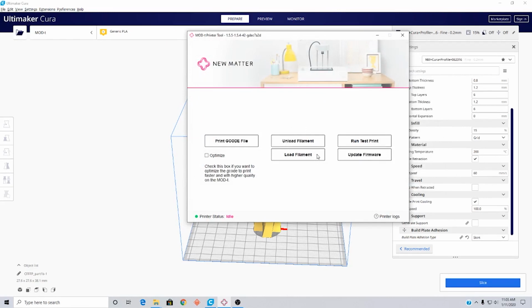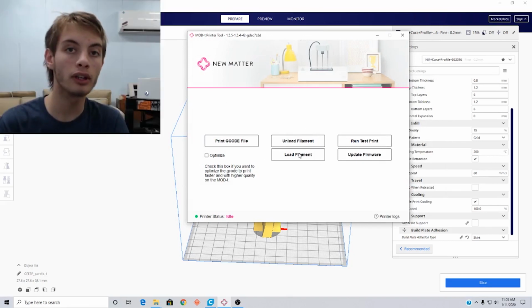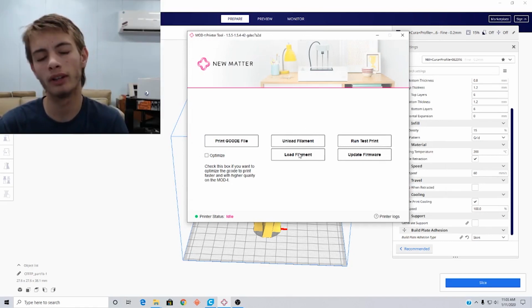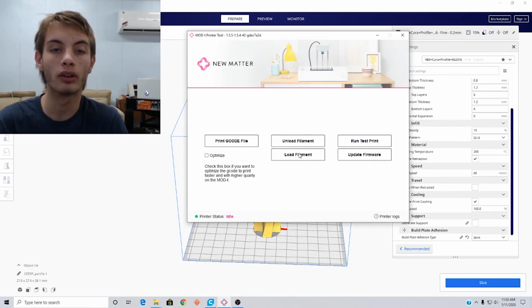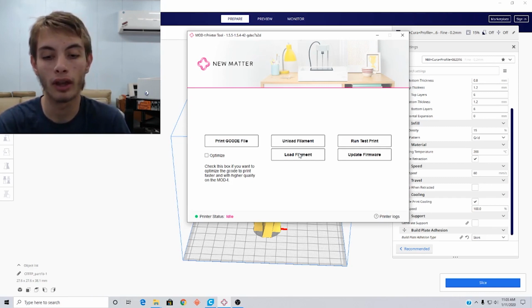You can still load and unload filament here. I'm not going to cover that in this video. But if somebody needs a video showing more in-depth how to actually use the printer itself, so loading filament, unloading filament, cleaning the nozzle, preparing the bed on it, anything like that, just leave a comment or shoot me an email and I'll be sure to get a video out doing that.